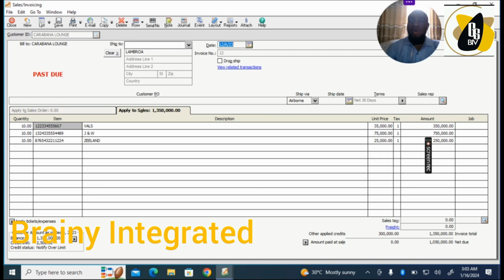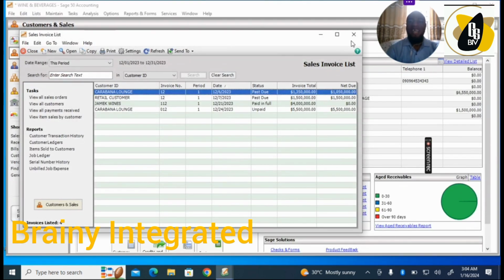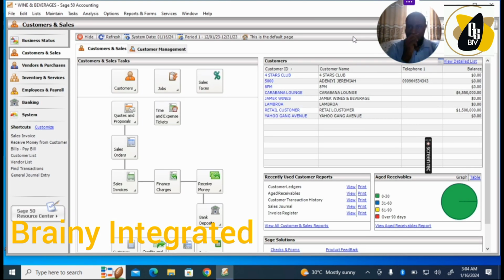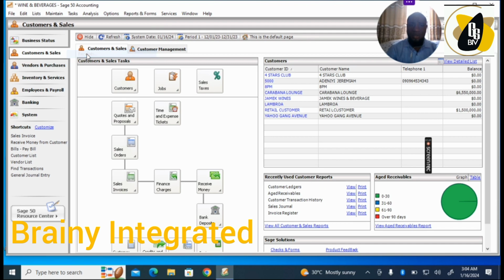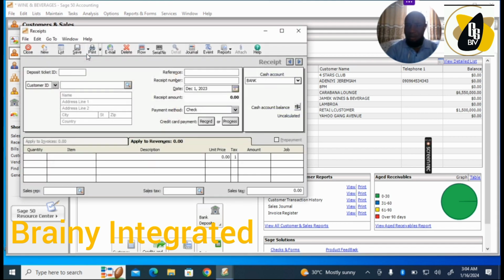Also, we need to see how we can collect payment that has been made on a particular invoice. Remember, we raised an invoice for Caravana Lounge. Let's say Caravana Lounge wants to make payments or has made payment into the bank account, and there is need to record it into the software. So we can go to task, then go to receipts. When you click on receipts, a dialog box will appear.